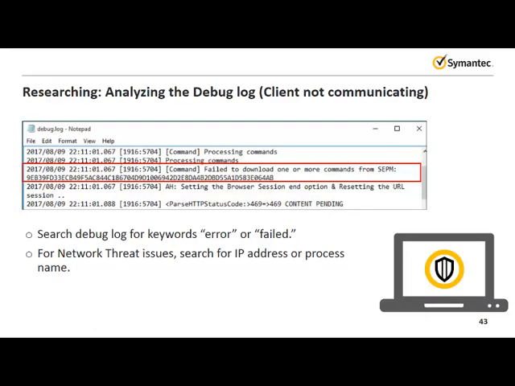When researching an issue where the client is not communicating, search for keywords such as error or failed in the debug.log. In this example, the client failed to download one or more commands from the SEPM. You can learn more about the commands that it was trying to download in the command status view under Monitors. For network threat protection issues, search for the IP address or process name that you suspect SEP to be blocking.